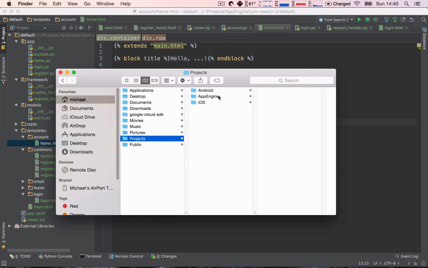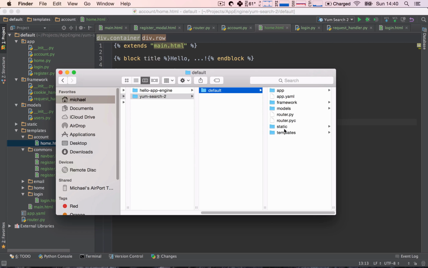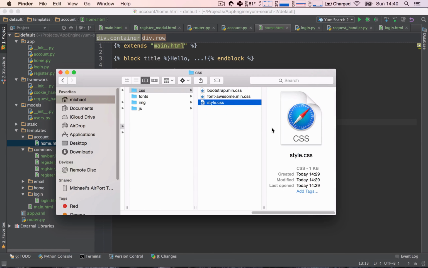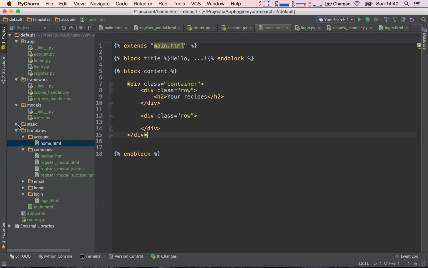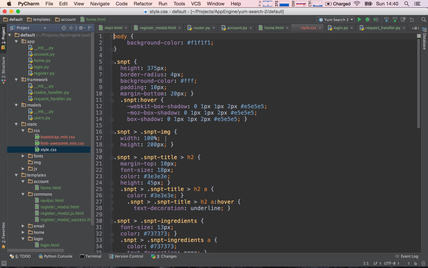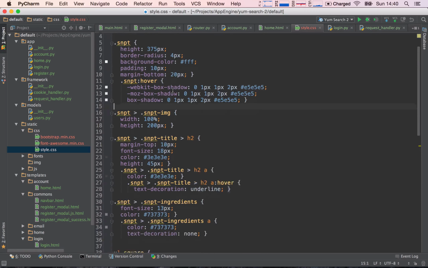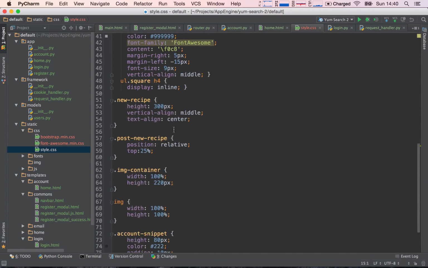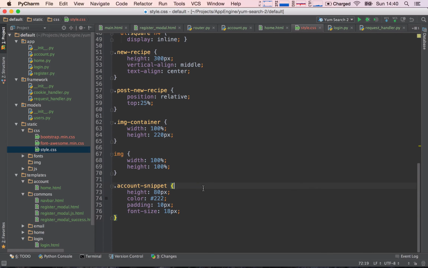So in my case, this project, App Engine, YumSearch 2, default, static, and CSS. So here is the file. Now, if we inspect the file, you'll see it's just a bunch of CSS, and I've changed the background color. By the way, feel free to modify all these colors and the styles as well. Just for the purpose of going a little bit faster and not getting into too much detail about CSS, I've decided to pre-write this file and hand it over to you. Okay, so just download it and save it in your CSS directory.